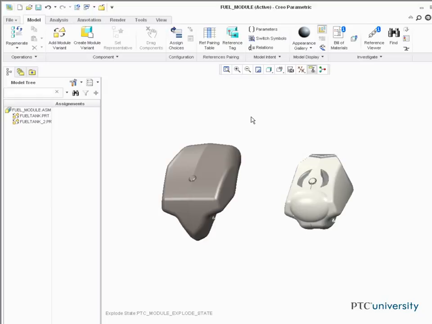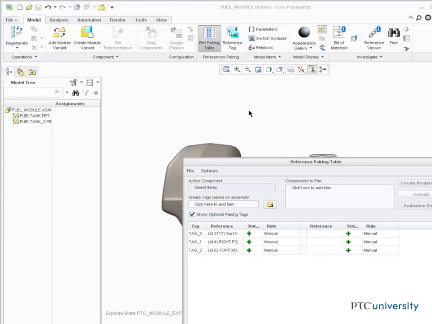We can enter an environment very similar to interchange groups, where the system is using tags to forward references between design alternatives. I now need to set up the tags using the reference pairing table between the original tank and the new tank. In this case, I can use the Auto Tag option to evaluate and match the tags between the fuel tanks.